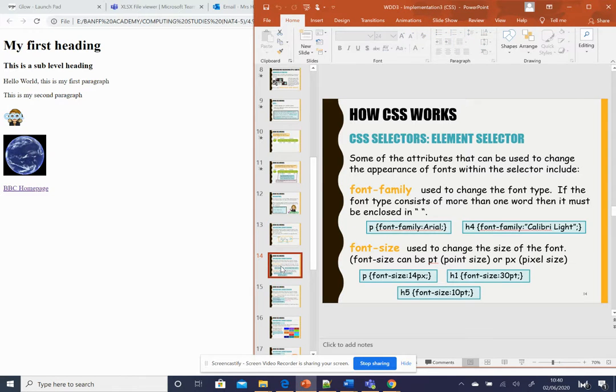So some of the different other things that you can change, some of the attributes that you can change, okay? We can change your font family. Now that's used to change the font type. If the font type consists of more than one word, then you have to enclose it inside inverted commas, okay? So for example, if I wanted to change my font family to Arial, because it's just one word, I don't have to put it inside inverted commas. But if I was to change it to Calibri Light, you'll notice the difference there. I've got it inside inverted commas, okay? So it's font family. And again, this can be applied to any of your styles that you're going to be adding fonts to.